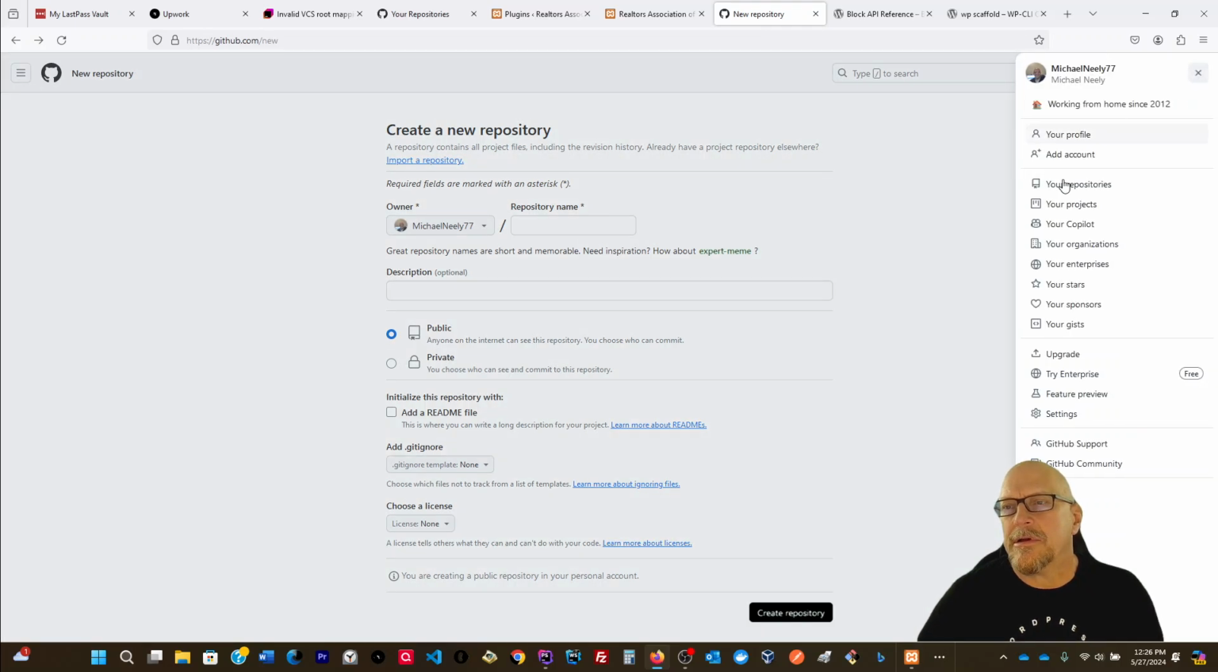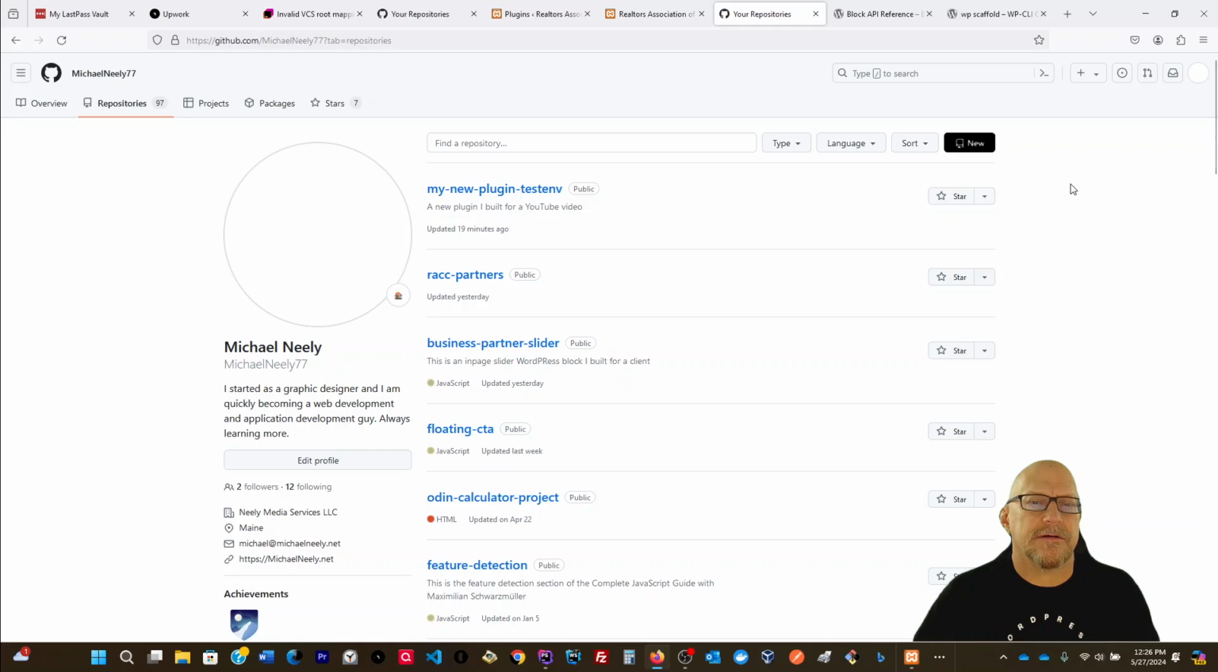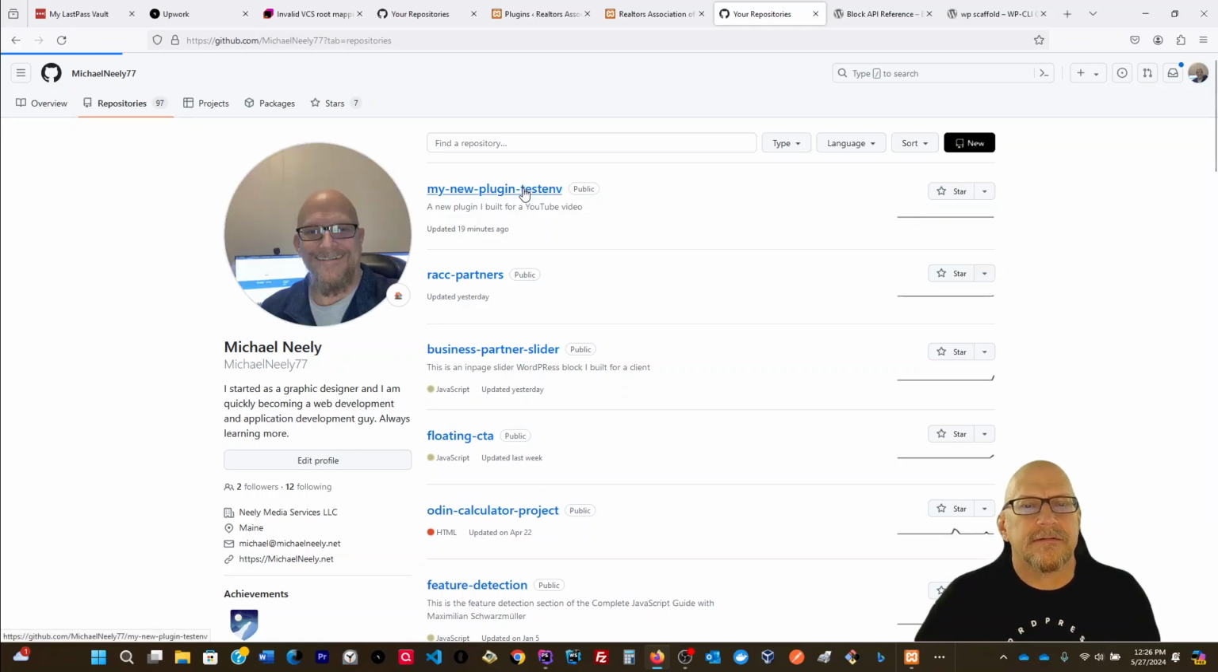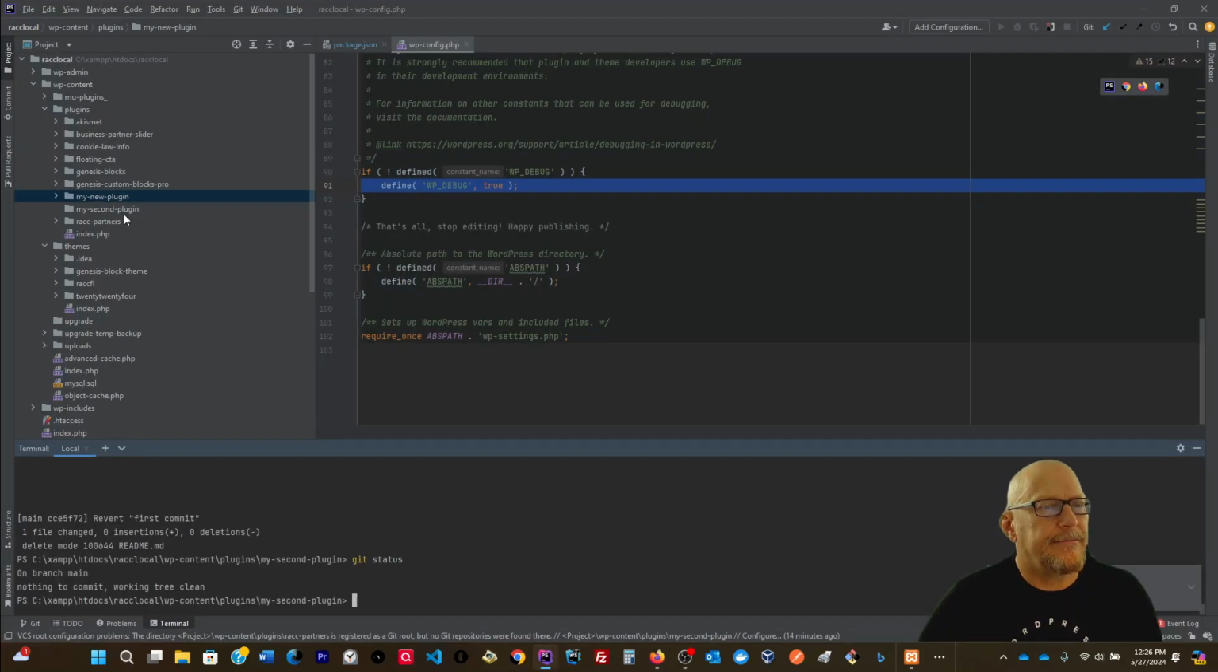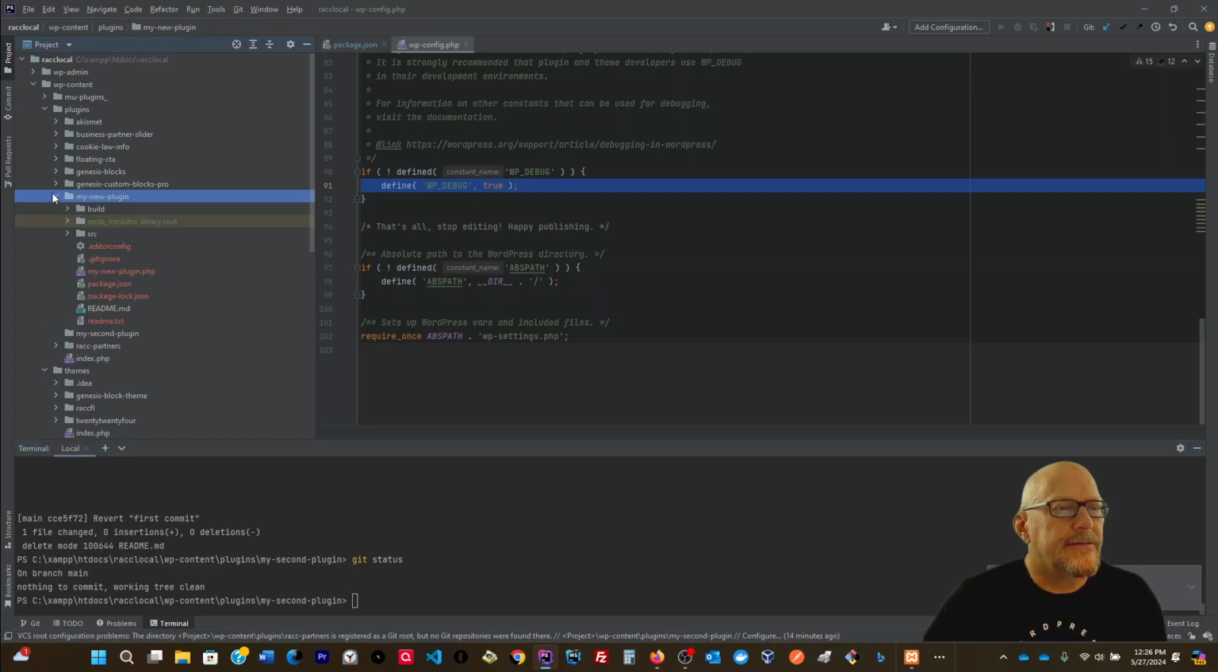There I am. Repositories. Test environments with the revert that went to, and no, it just says that. Let's see what this says. I can do this down here, be faster, it looks like. I need plugin, and oh, that's not it.